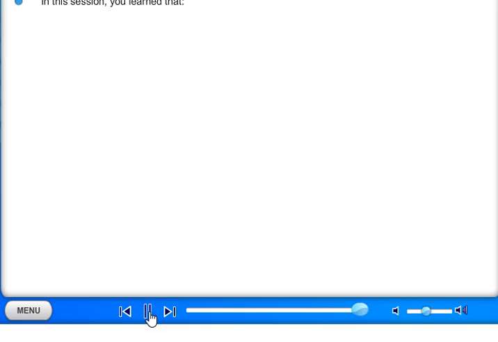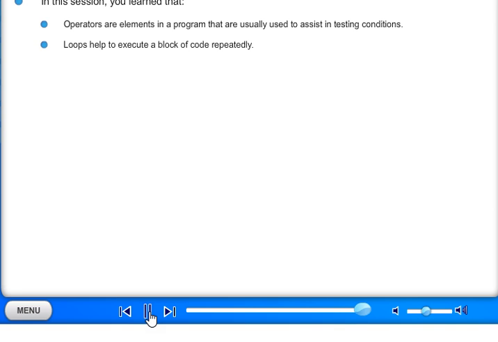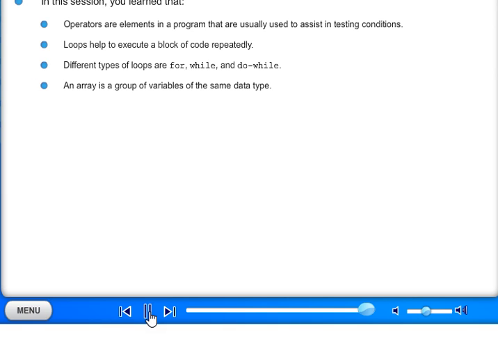In this session, you learned that operators are elements in a program that are usually used to assist in testing conditions. Loops help to execute a block of code repeatedly. Different types of loops are for, while, and do-while. An array is a group of variables of the same data type. And the for each loop is used to manipulate an array.